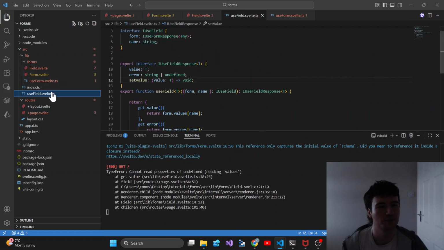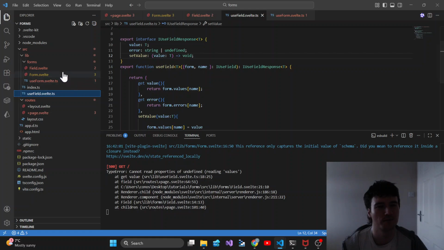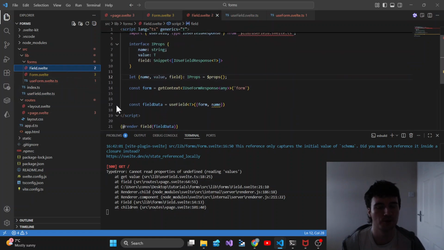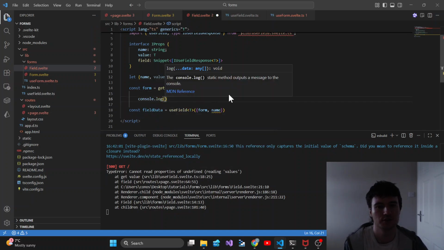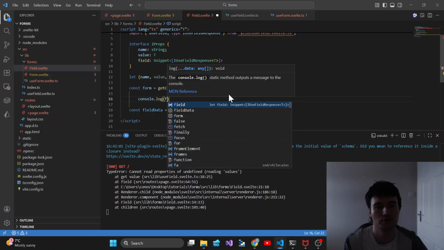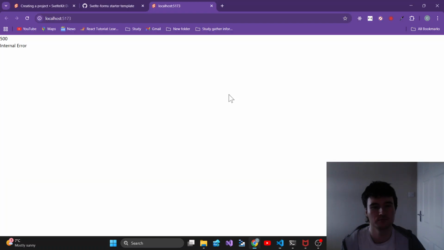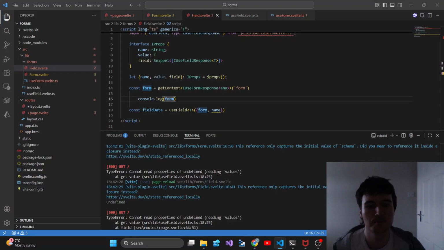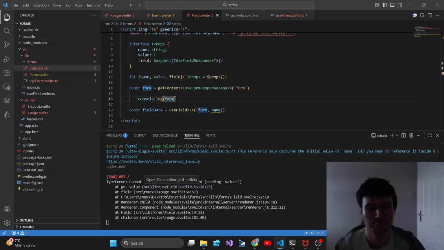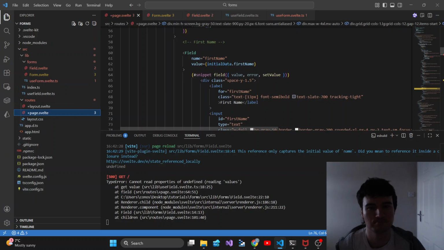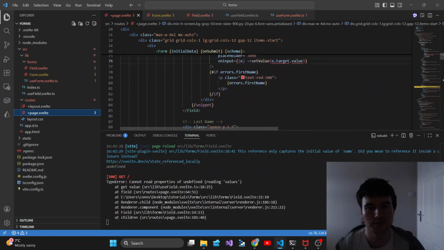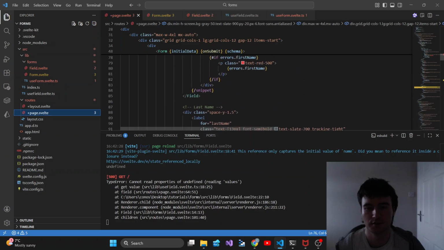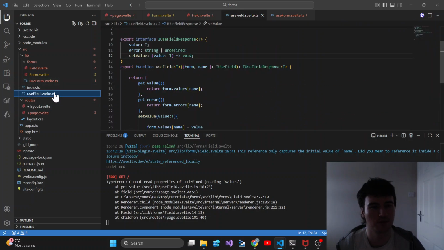It says cannot read properties of values. So where is that? Form values. Where we go. Form values. Let's console log something. Because we did it in the field, we don't have the values.